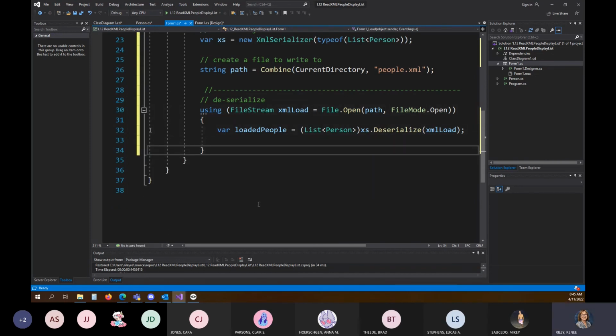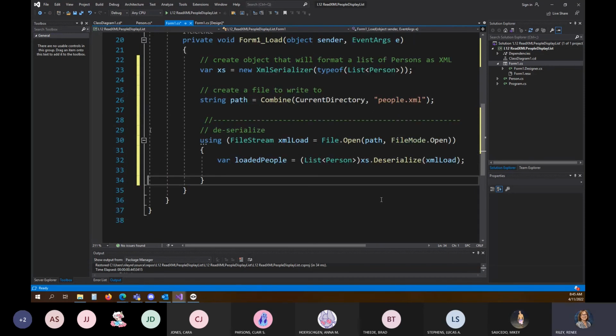Now let's look at what we have left in our form load. It's not got very much. We deleted most of the code, didn't we? All we have is creating our object that will be our XML serializer. We have a path name for our XML file to go find it. And then we have this using statement. And within the using statement, we make a list of all of the people that are deserialized from that XML file.